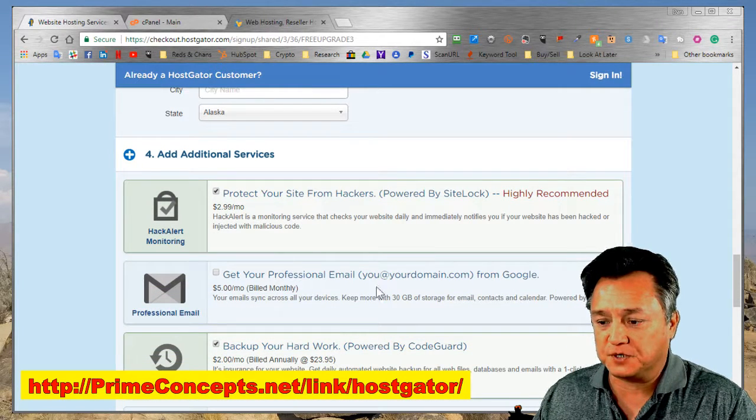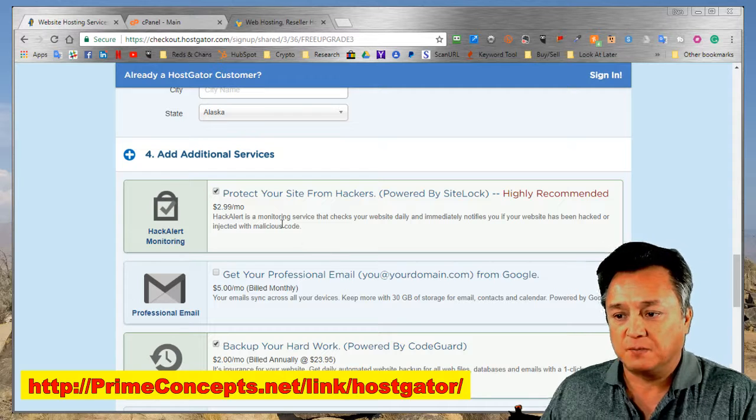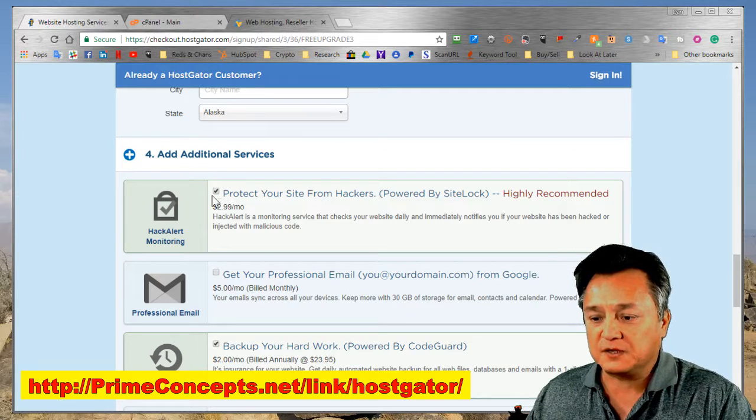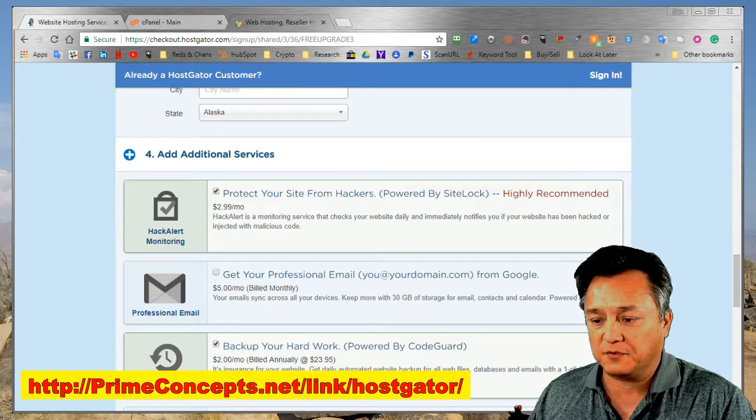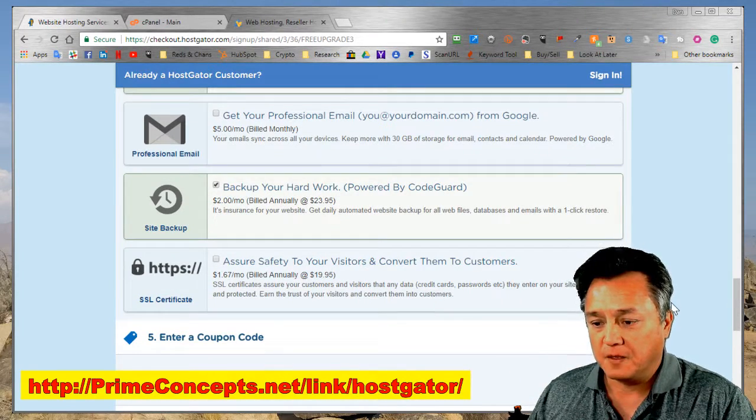These here are options. You don't have to have this. Protection for hackers, these are good security measures. They're not that expensive, $2.99 a month for that. Your backup system, that's a whopping $24 a month for that.